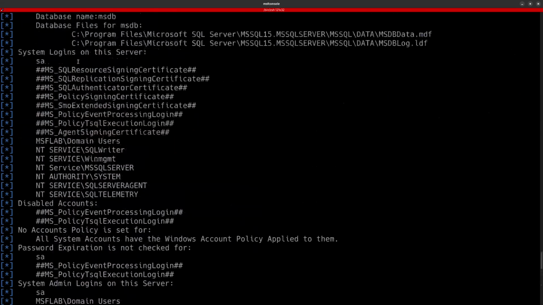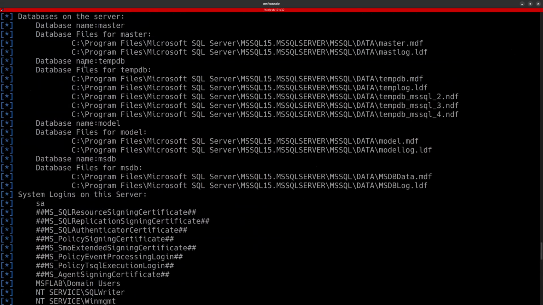So now we didn't have to re-authenticate to the database server. We were able to reutilize that connection.